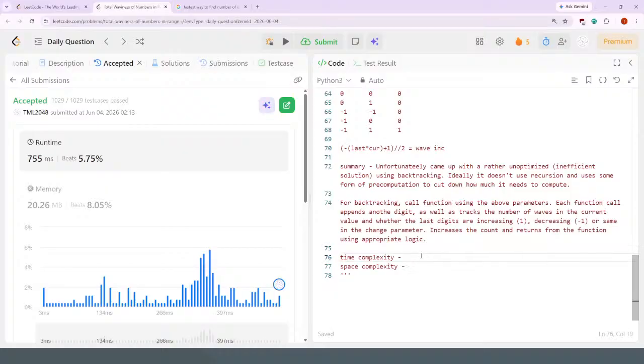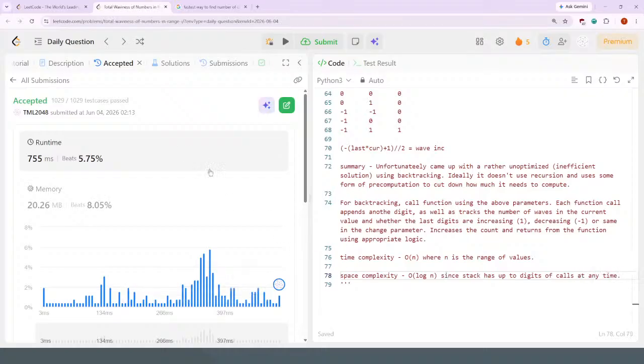Complexity of n, where n is the range of values. So in this case, it's O of 10 to the 5th. Basically, it's O of log of n, since that has up to that many digits of calls at any time.